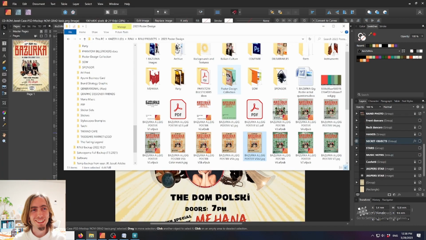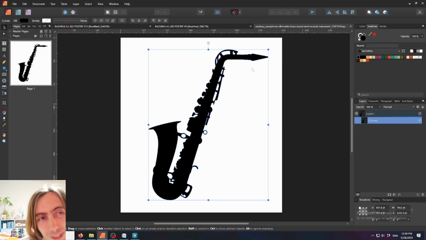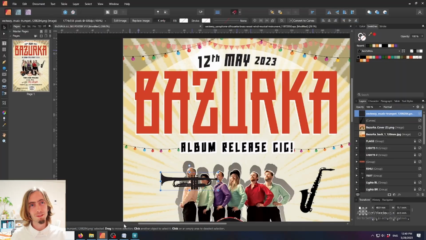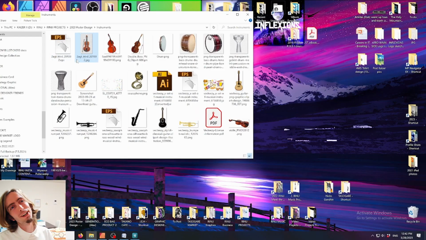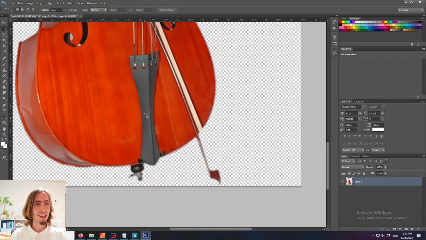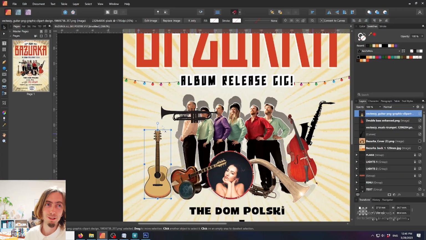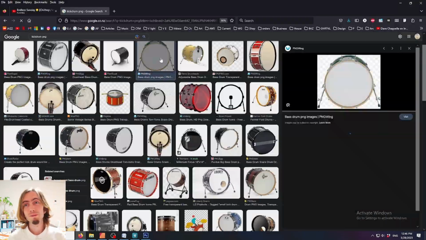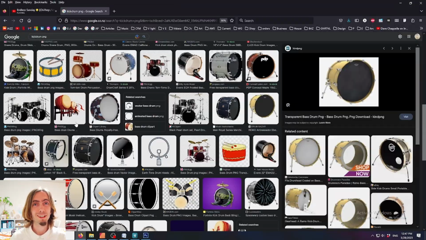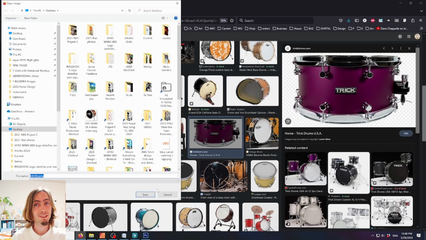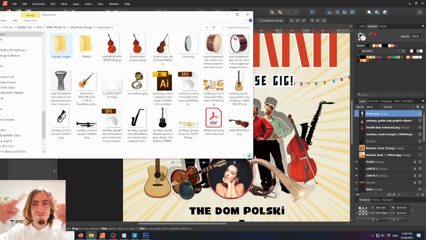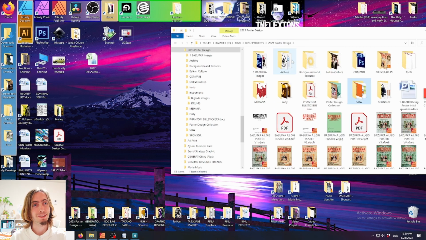I forgot it. I was going to redo the instruments with the actual instruments that they all use. We've got a violin, double bass, guitar, drums, and trumpet, and saxophone, and alto saxophone. So yeah. Oh, PNGs of drums are not a thing you see a lot. They're all JPEGs. They're actually just JPEGs.